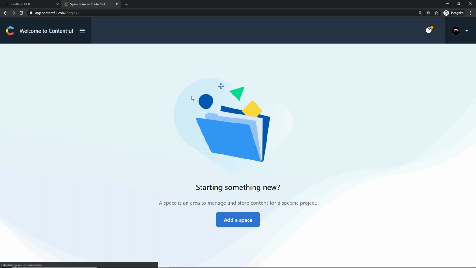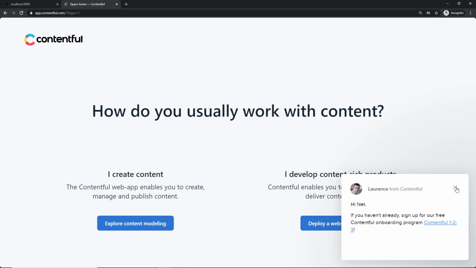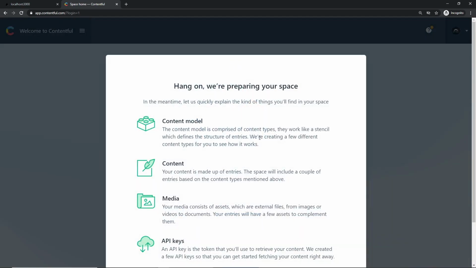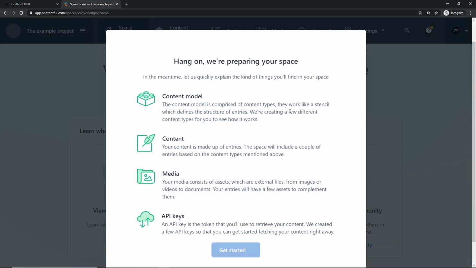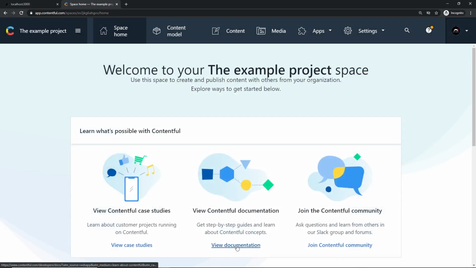And then once you've signed up or logged in, you're going to see this message when you first create an account. And basically, it's going to ask you, what do you want to do? Do you want to develop content-rich products, or do you want to create content? Well, we just want to create content. So I'm just going to click on this one right here, and it prepares us a basic default space. So what I'm going to do is just wait for this to complete. And then I'm just going to click on Get Started.